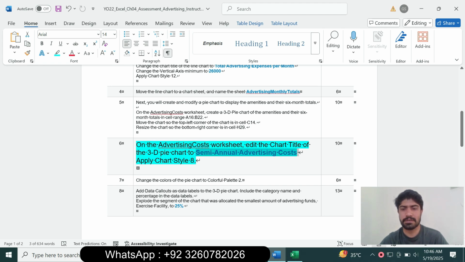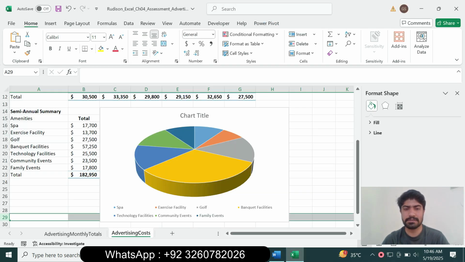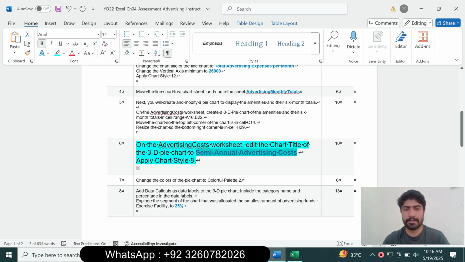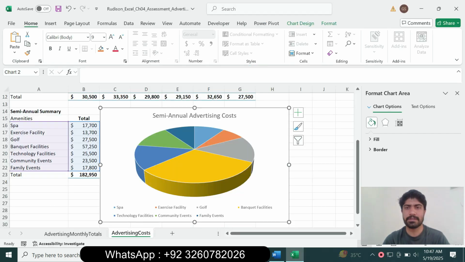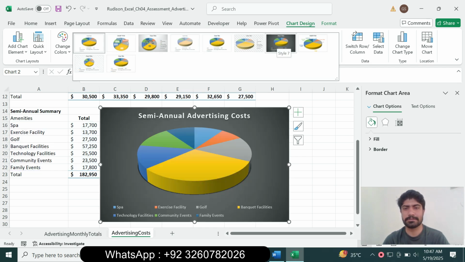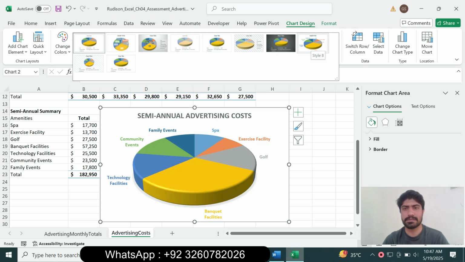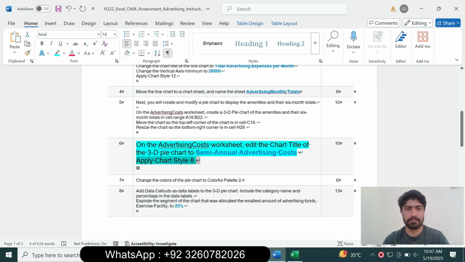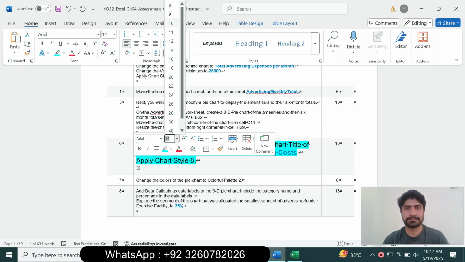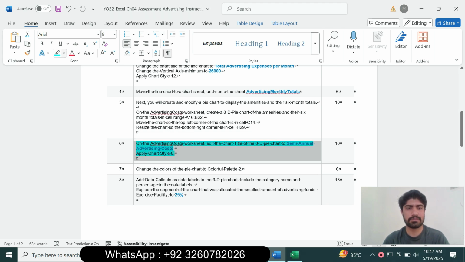So copy the chart title and paste the chart title in the 3D pie chart. Next is apply chart style 8. So go to the Chart Design tab and click the chart style, Style 8. So question number 6 is complete. Move to question number 7.